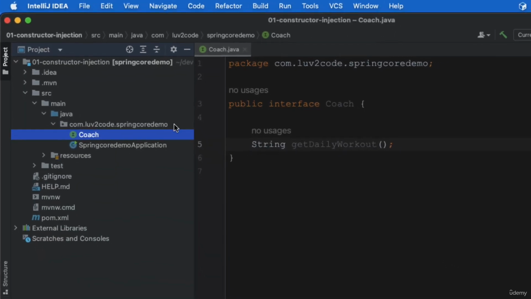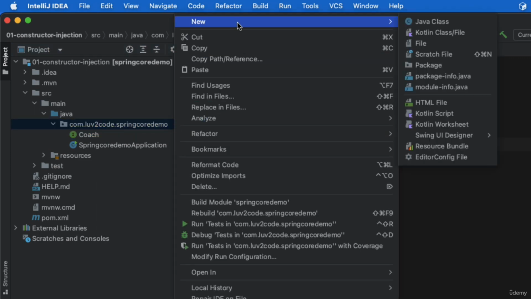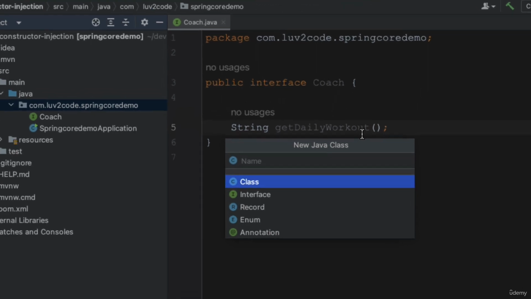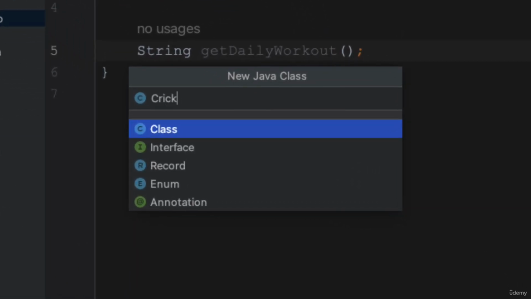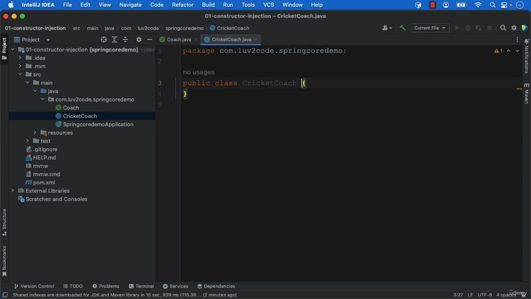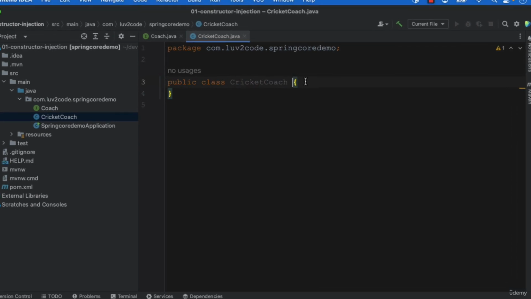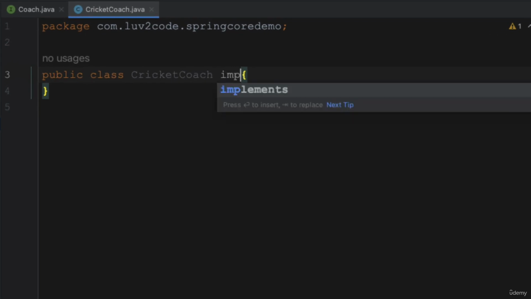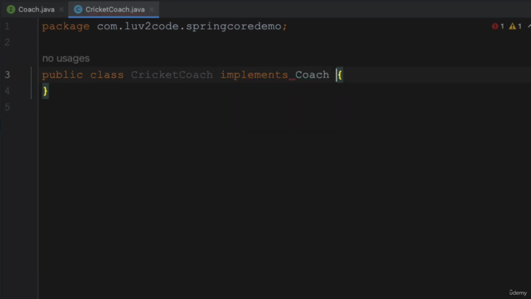And now let's create a class that implements this interface. We'll go ahead and create a new class. And for this class, we'll call it CricketCoach. And let me zoom in here for a second. So this CricketCoach will implement the Coach interface.